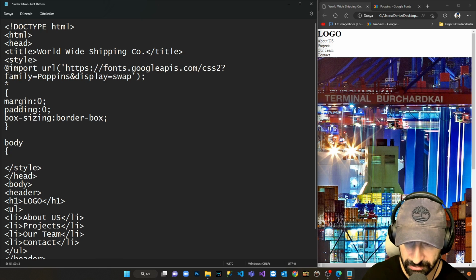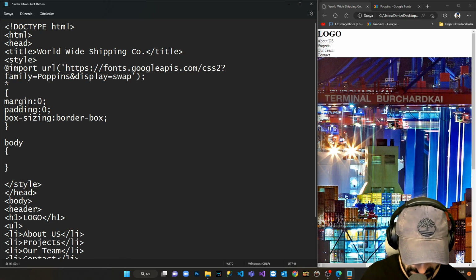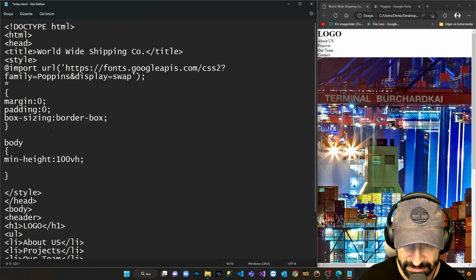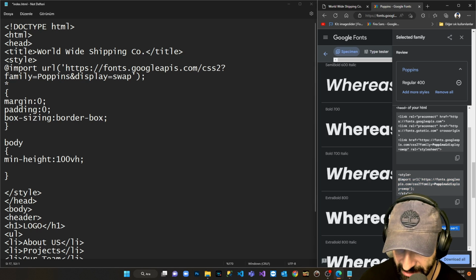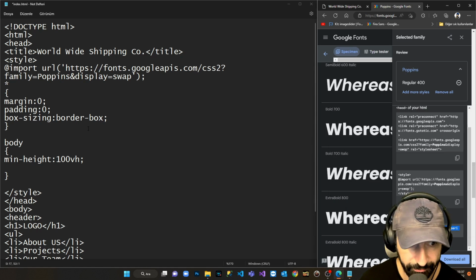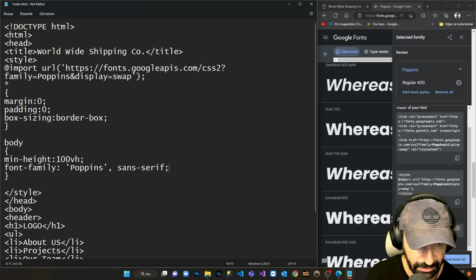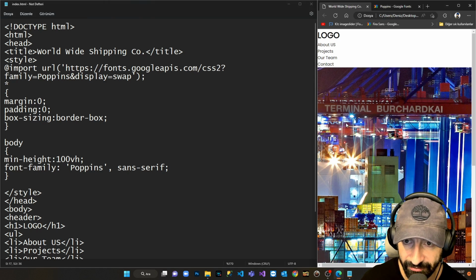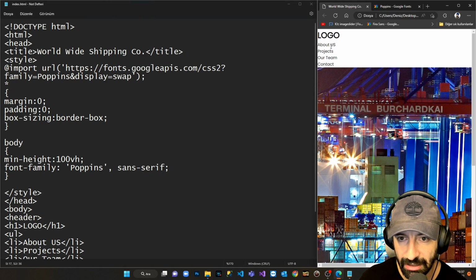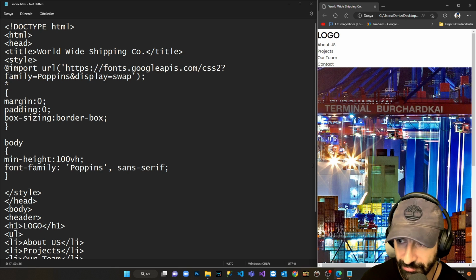Let's also style my body, min height 100 view height. And let's grab my CSS thing, font family here. I copy it. I come here. I apply it inside my body. I press save, refresh the page, and every single font has changed to Poppins. Okay, I don't need it anymore. I close it. Thank you. We've done it.